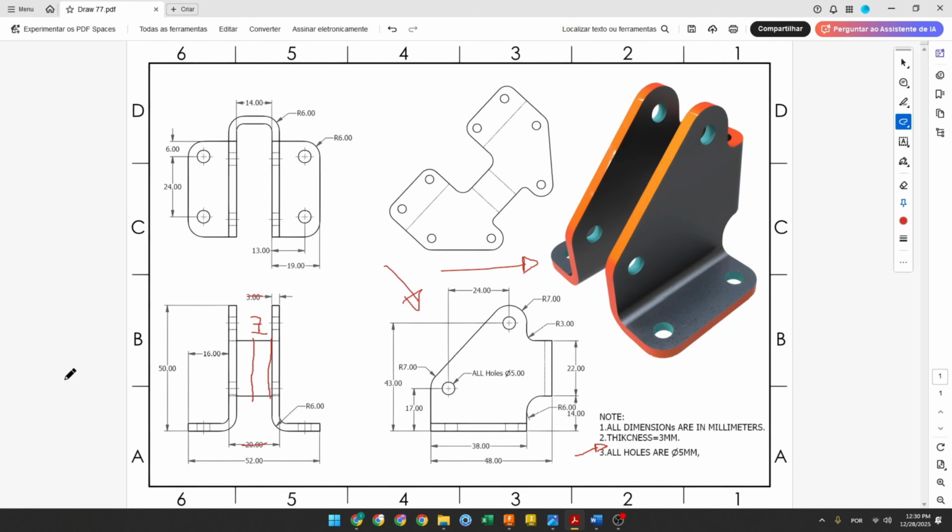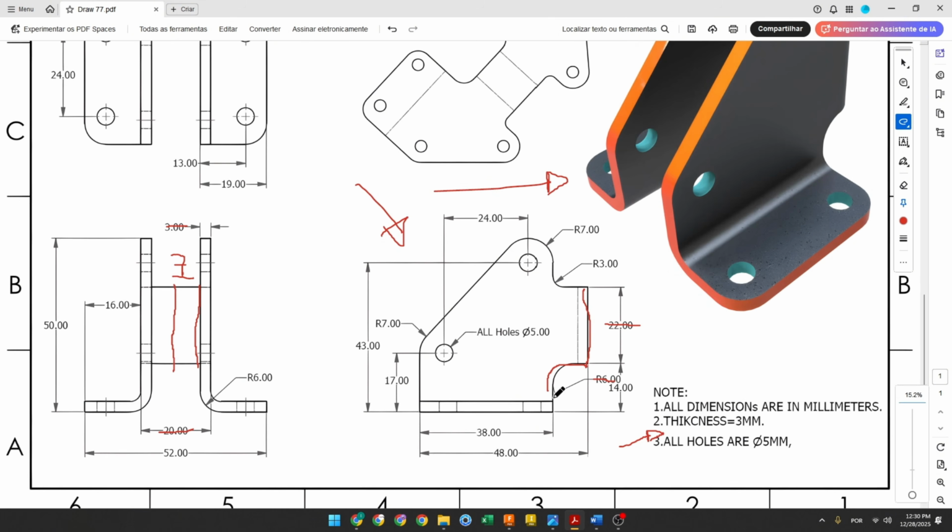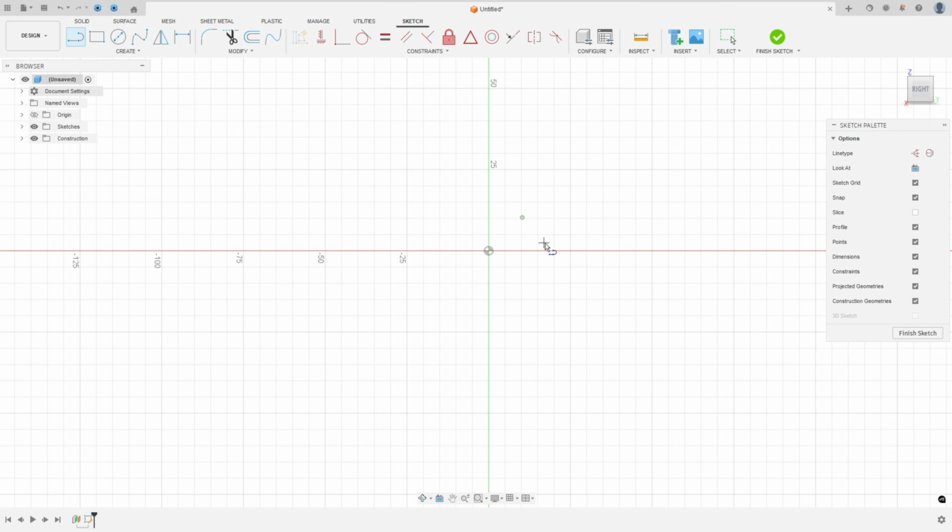And the first thing that we'll make here, we'll create this line here with 22 millimeters and create a line here and an arc with 6 millimeters of radius and another line here. And the distance between this point here and this point is 14 millimeters. So let's create this. Select line, make a line with 22 millimeters of length, and go to constraint, select the midpoint, select this line and the center point here.